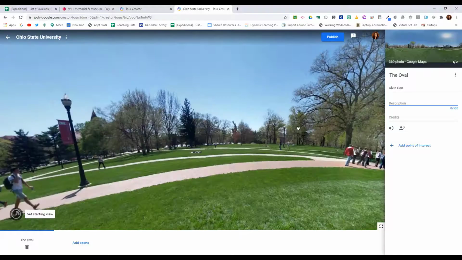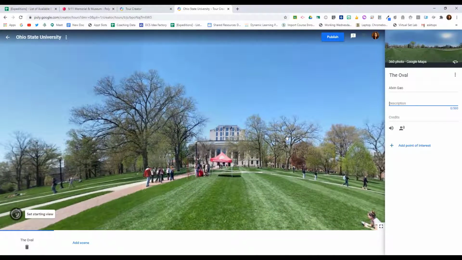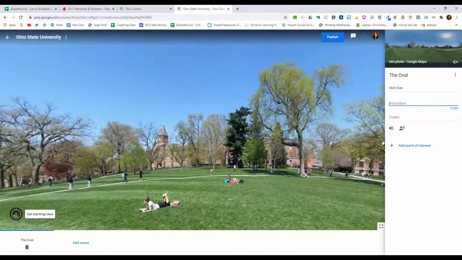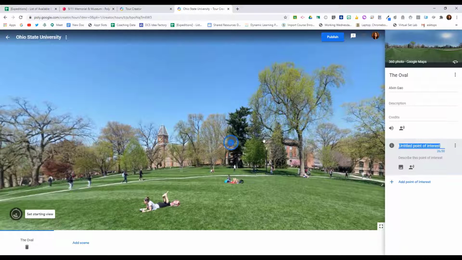Remember when we looked at the example, there were points that had eyes on them. So if I want to, I can click Add Point of Interest, and I can move this wherever I want it to be, and I can then describe that point of interest. I can add images, and I can also add a narration if I would like.